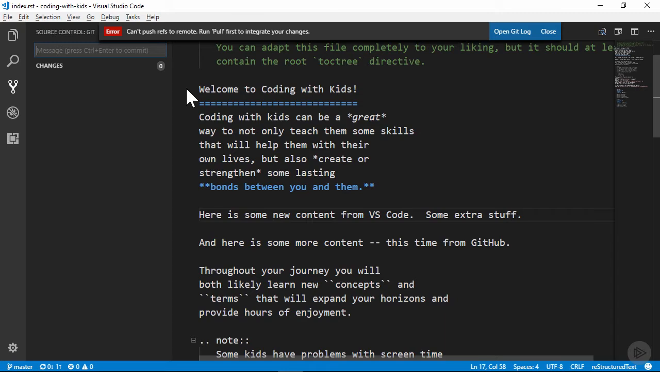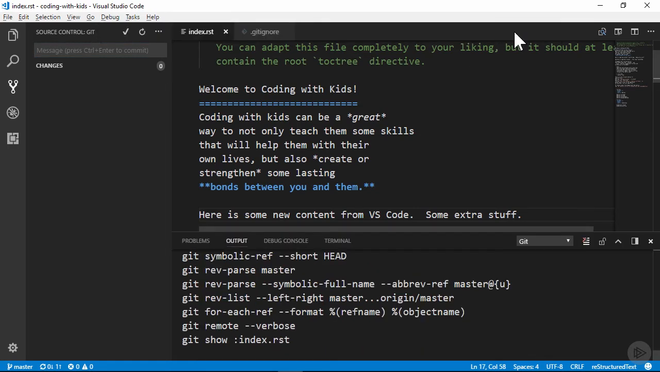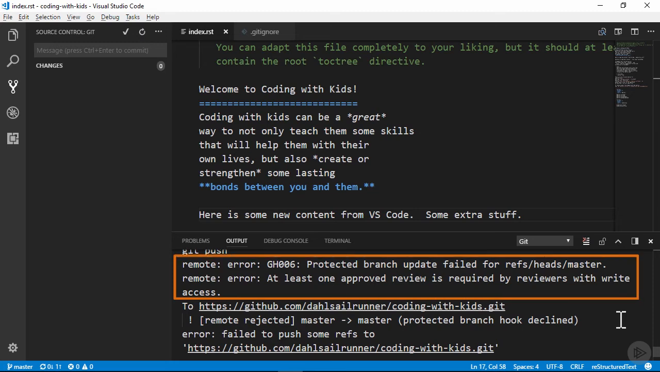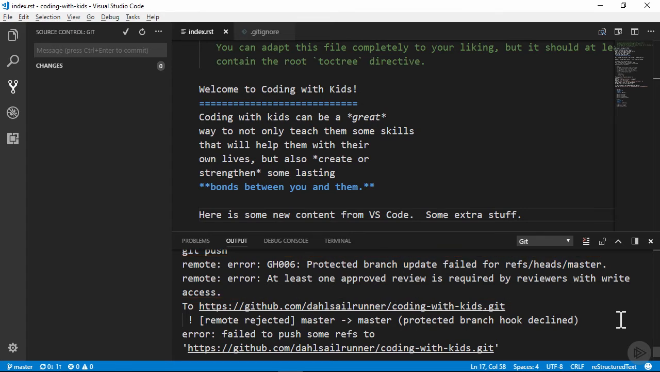This is a bit misleading, and trying a pull won't help in this case. But if we open the Git log, we get a little bit more insightful messaging, which says that we've got a protected branch and at least one reviewer is required here. This is good, and exactly what we wanted.